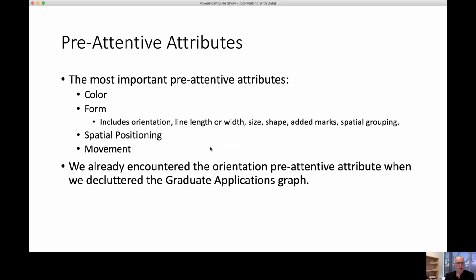So the most important pre-attentive attributes for the purpose of data visualization are color, form, which includes orientation, line length or width, size, shape, added mark, spatial grouping, spatial positioning, and movement. And we've already encountered the orientation pre-attentive attribute when we decluttered the graduate applications graph and replaced the full name of the month by an abbreviation so that it no longer had a different orientation.